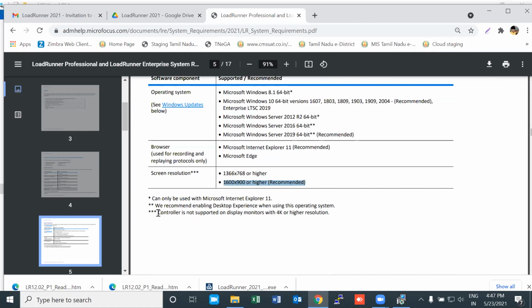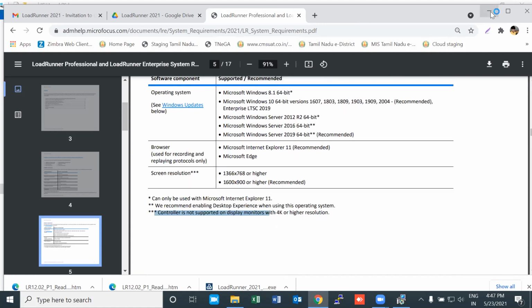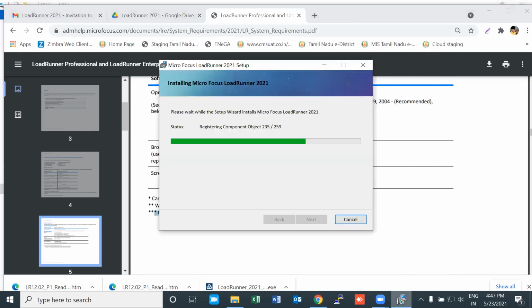And observe here, the controller is not supported on display monitors with 4K or higher resolution. If your monitor is 4K or higher resolution, your LoadRunner controller will not work, so you have to decrease the screen resolution. If your laptop has a 4K screen, these are the hardware and software requirements for LoadRunner. Yeah, so it's about to be completed.